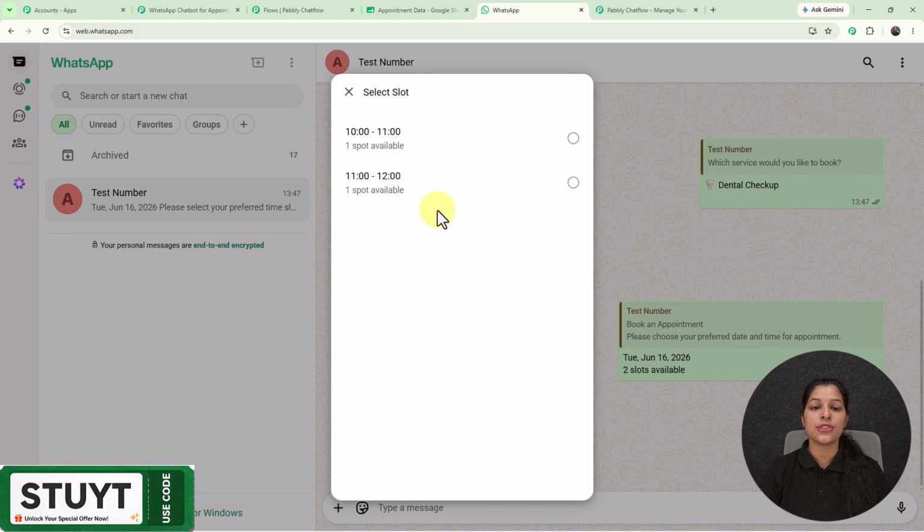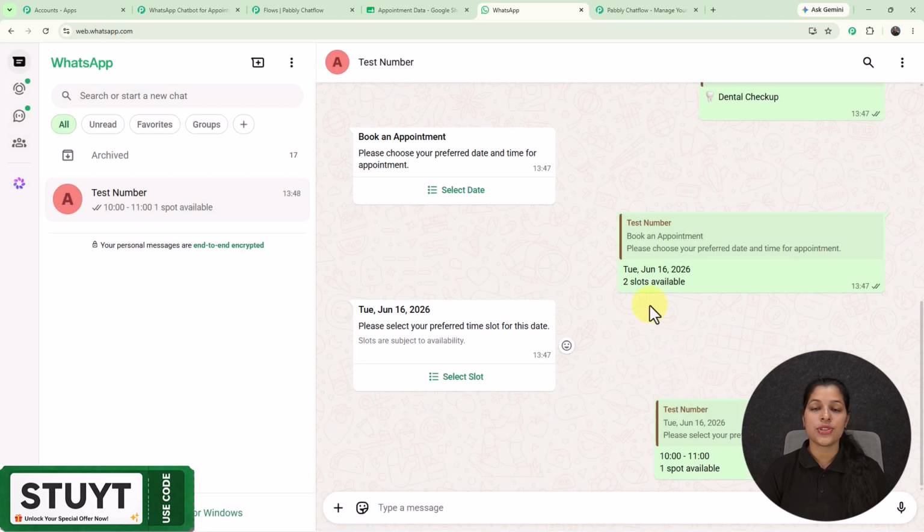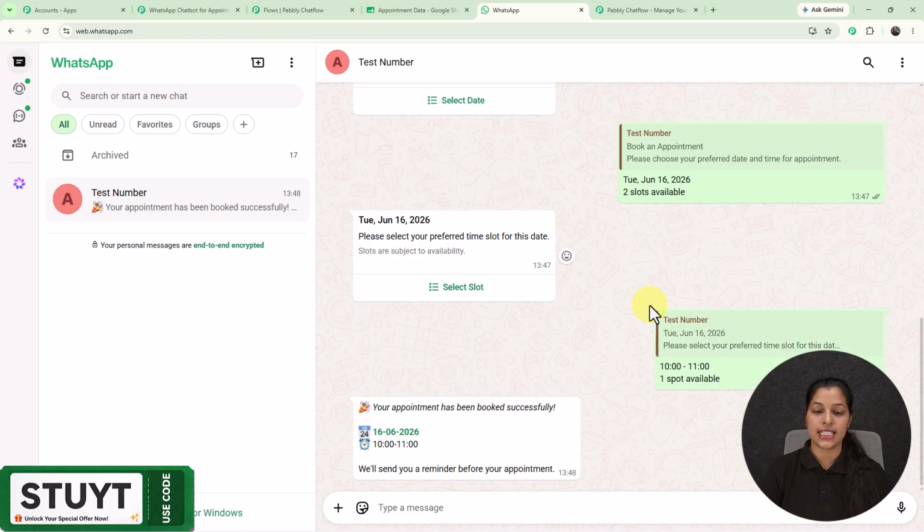So here we are getting two slots, that is for the 10 a.m. to 11 a.m. and the 11 a.m. to 12 p.m. So right here I'm going to select this time slot, that is for the 10 a.m. to 11 a.m. And as I have selected it, I'm getting this appointment confirmation message which says your appointment has been booked successfully. And here I'm getting the same appointment date and the same appointment timing.